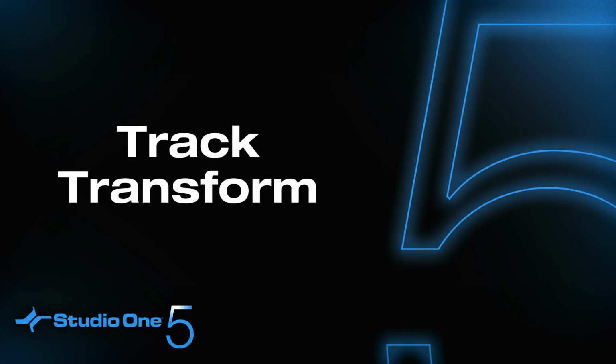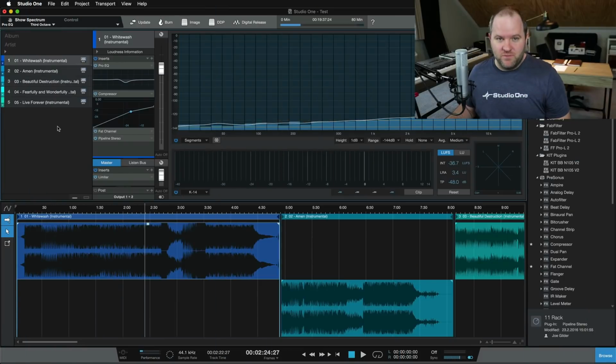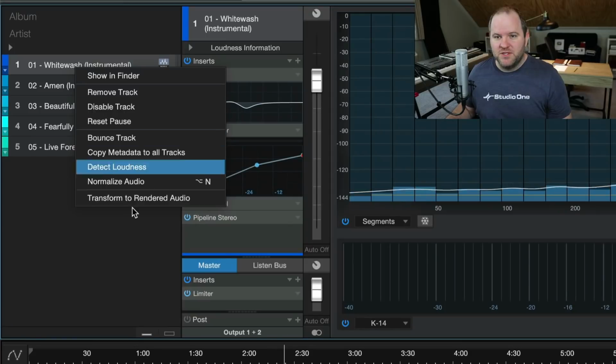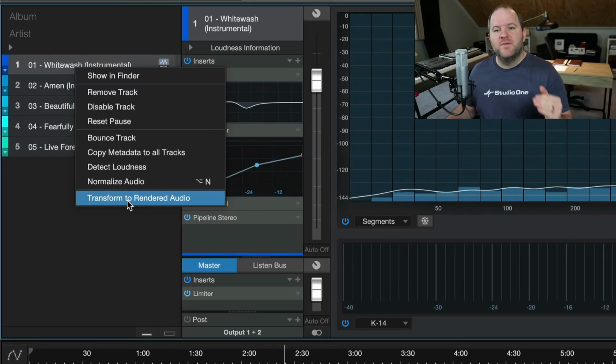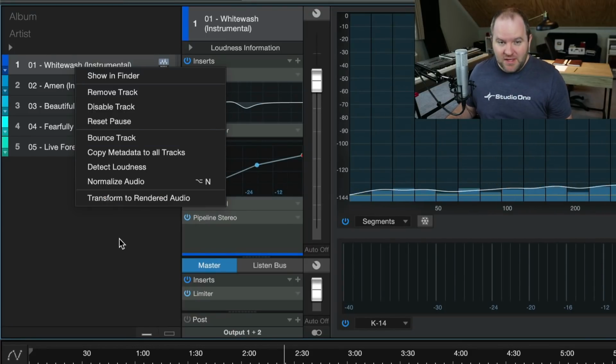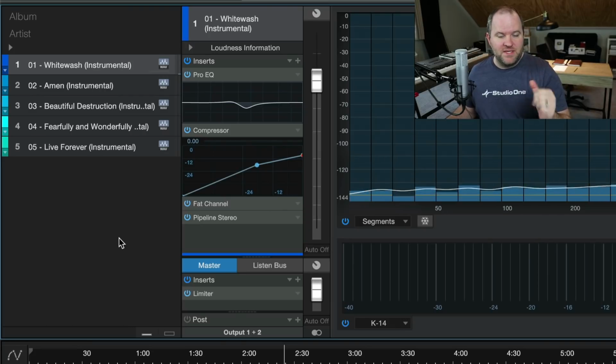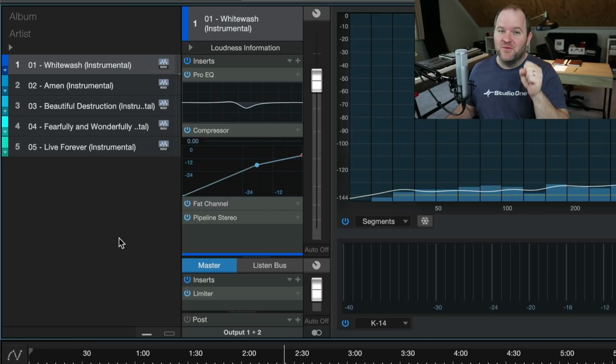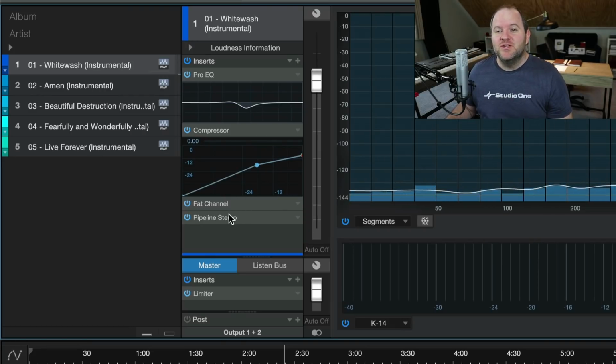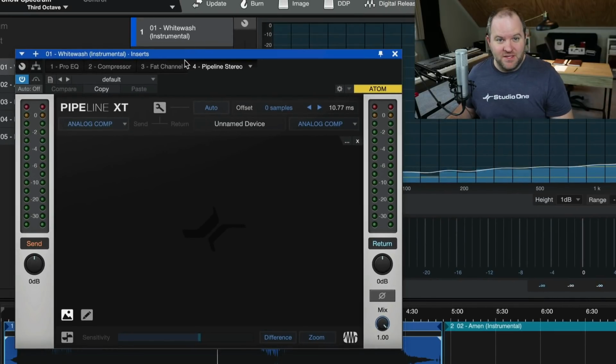Number five, track transform. Here's a small but powerful feature. If you right-click on a song in the project page, you now have the option to transform that song to rendered audio. In other words, it'll render down all the effects on that song. This allows you to offload plugin processing, but the really cool thing this allows you to do is render down any outboard effects that you're using.